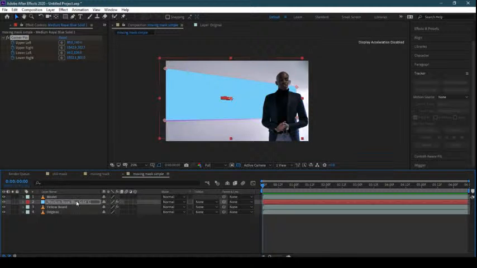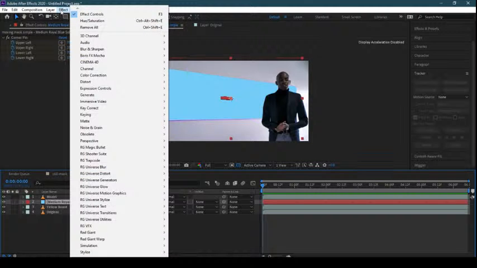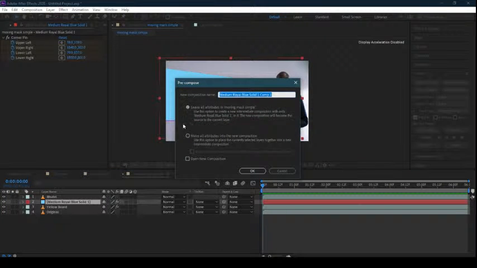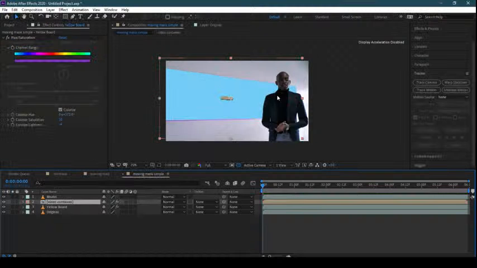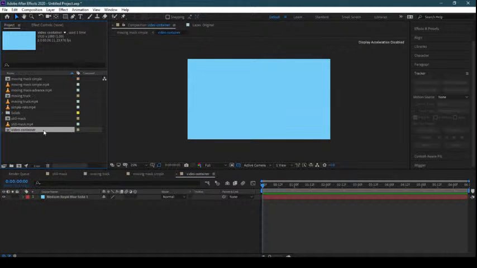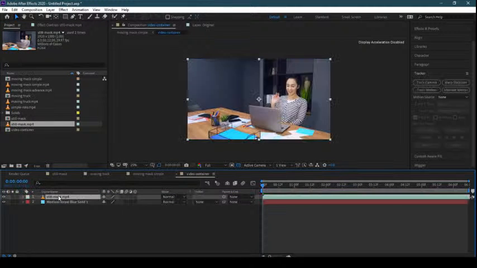I can go to this solid, go to layer, pre-compose, leave all the effects outside, and pre-compose this one. I can write here container video, like it's a container that holds a video inside. Now I will double click to go inside here, project. I will choose the same video here.